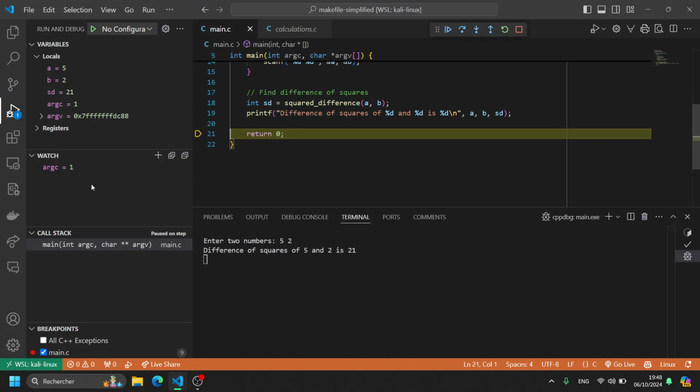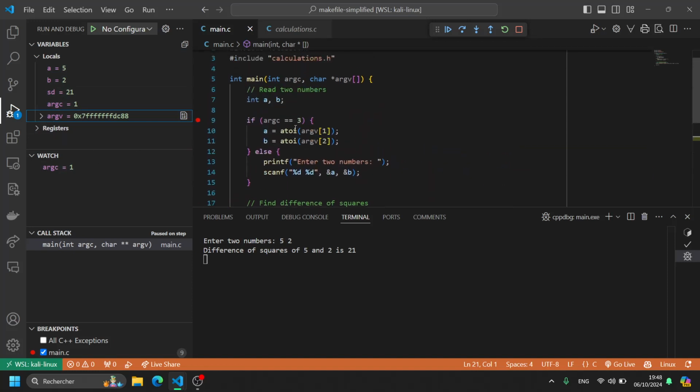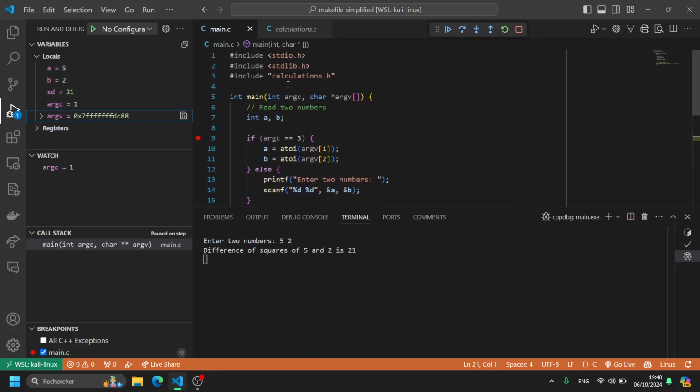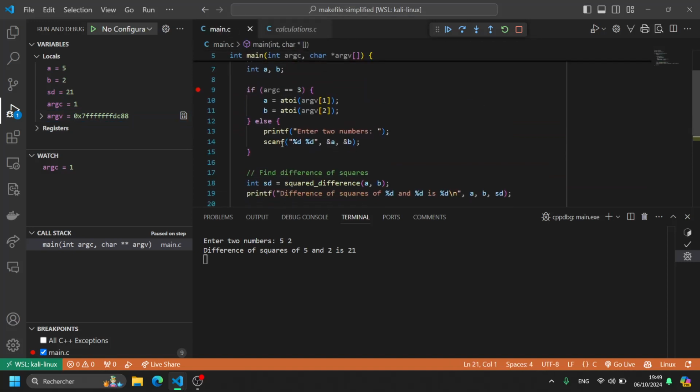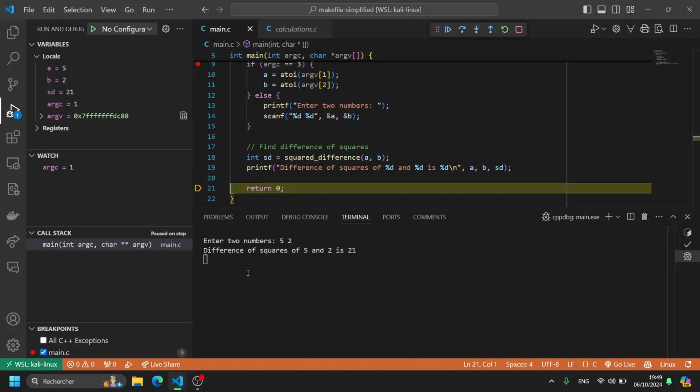So this is insanely useful, having quick ways to set things to watch for, having quick ways to explore, expand arrays, see what different characters are and so on, set breakpoints visually, and just be able to quickly jump between tabs, scroll through all your code. So I really like this feature of VS Code and this extension.